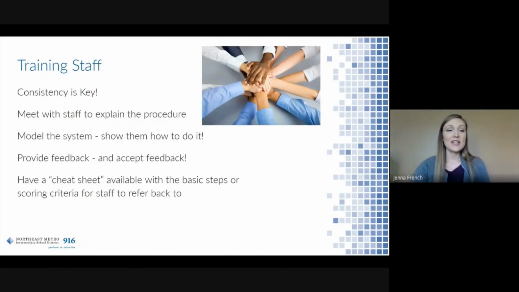Training staff. The biggest piece here is consistency. Consistency is key, especially if you want to have an effective reinforcement system. Staff might meet together to go through the procedure and practice it. Staff should also model the system for new staff, or for teachers who are first starting out using the system, and show staff how to do it. Provide feedback and accept feedback.